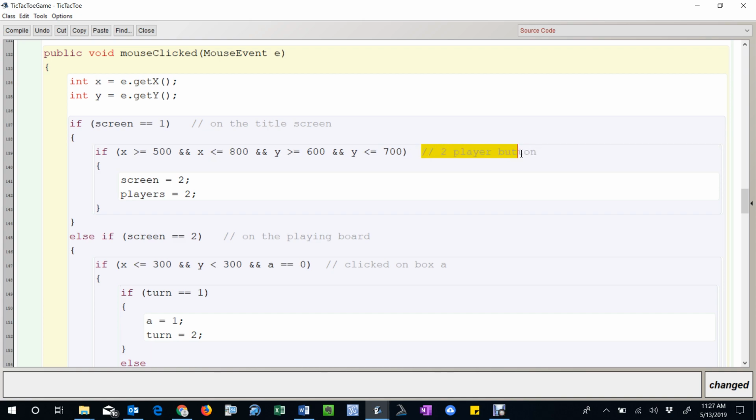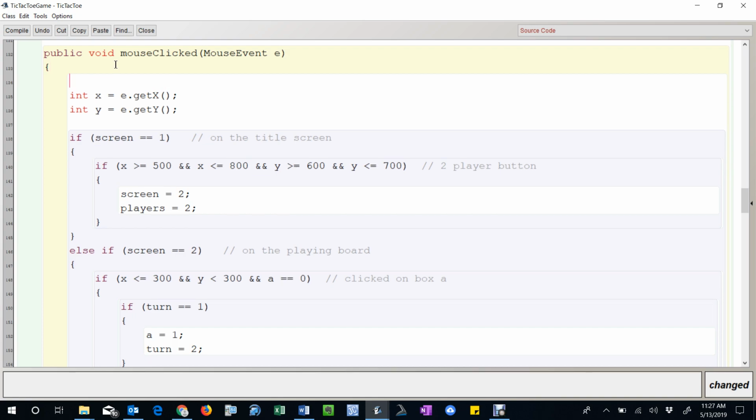By the way, when writing comments, you don't have to write a comment for every single line of code, but it is nice to have a comment for each major algorithm step. So I could put up here, get the x and y coordinates. All right, so you don't have to comment every single line, but something like this is great.